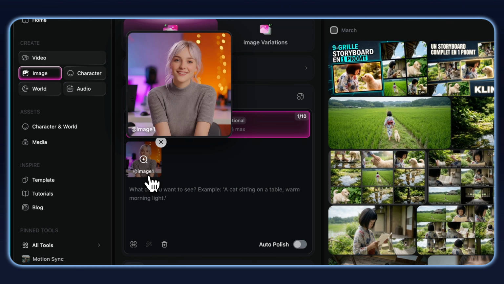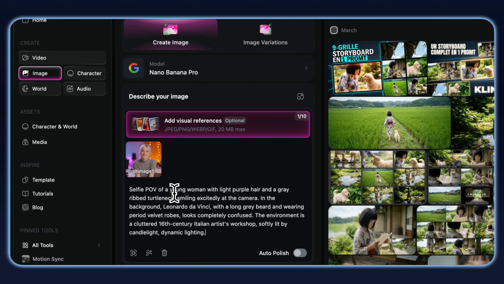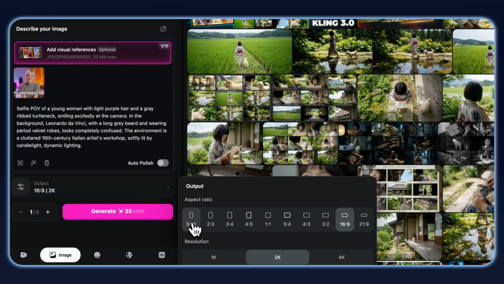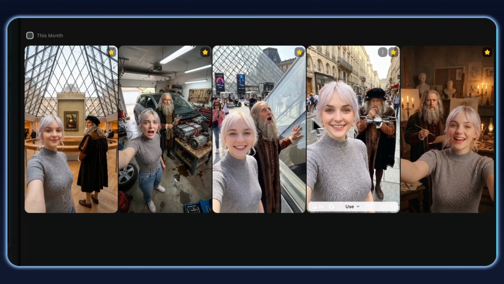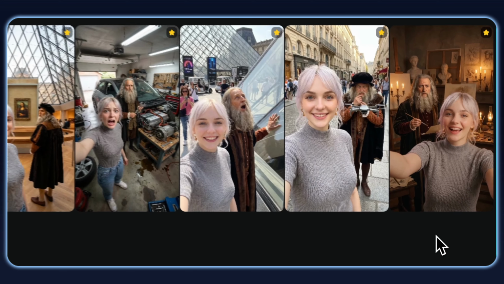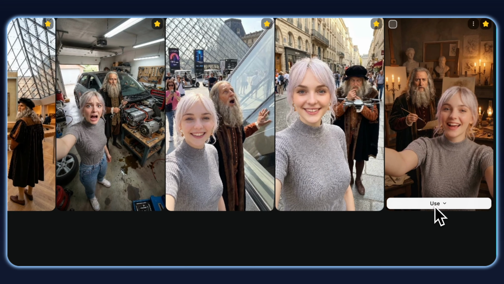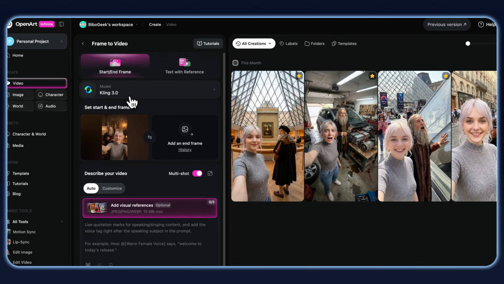Upload your main character photo as a reference image, paste in that prompt we got from Gemini, and set your aspect ratio to 9:16, which is the perfect format for shorts and reels. Hit generate, and just repeat this process to build out the base images for all your scenes. All right, now take that first scene image and let's turn it into video. We're using the Kling 3.0 model for this.